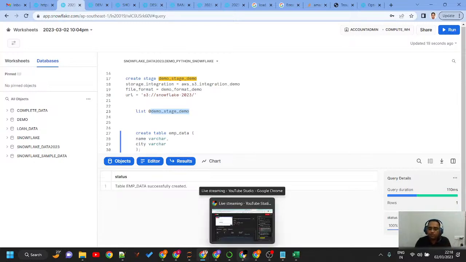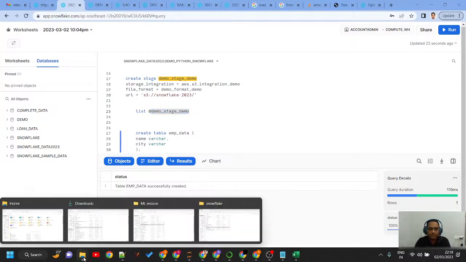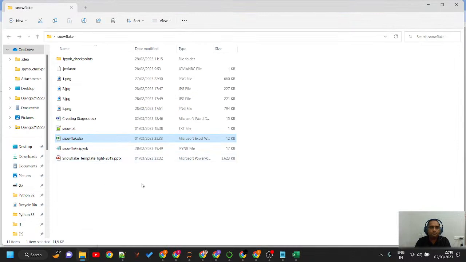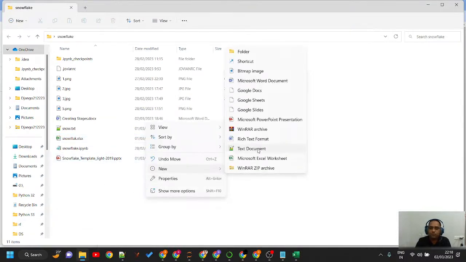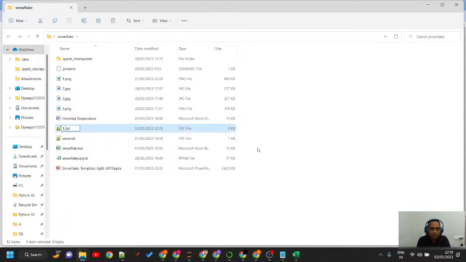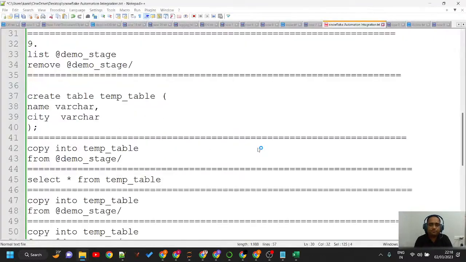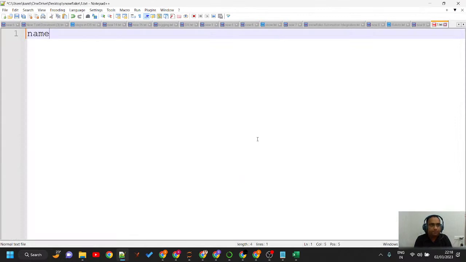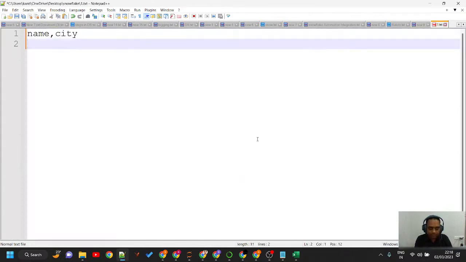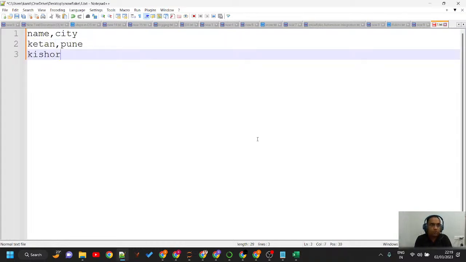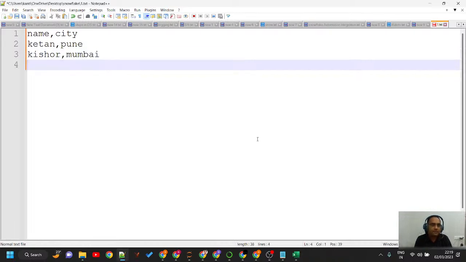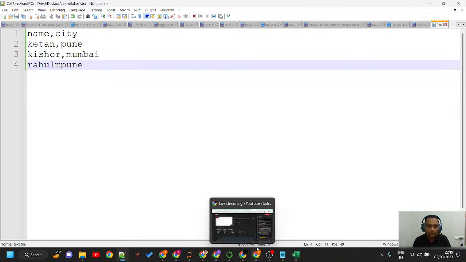For simplicity I'll just create two files. Inside Snowflake, suppose one dot CSV dot text file. Inside this one, name and city. Name is like Ketan, city Pune. Then Kishore from Mumbai. Like Rahul from Pune. Okay, fine. We'll create this second one.